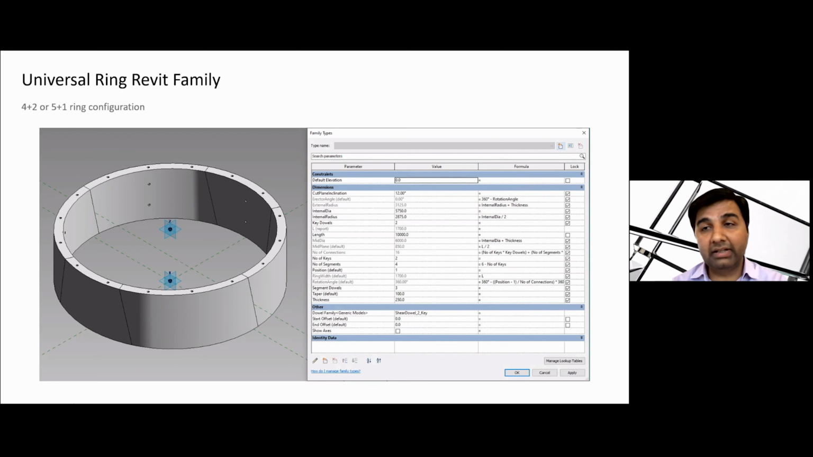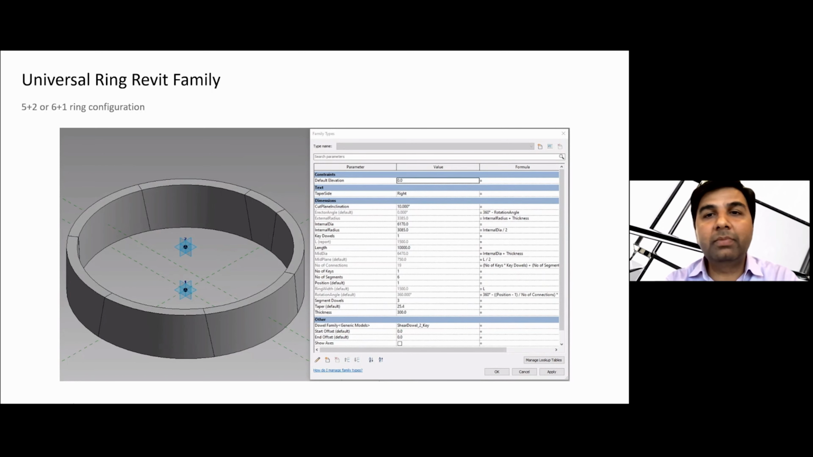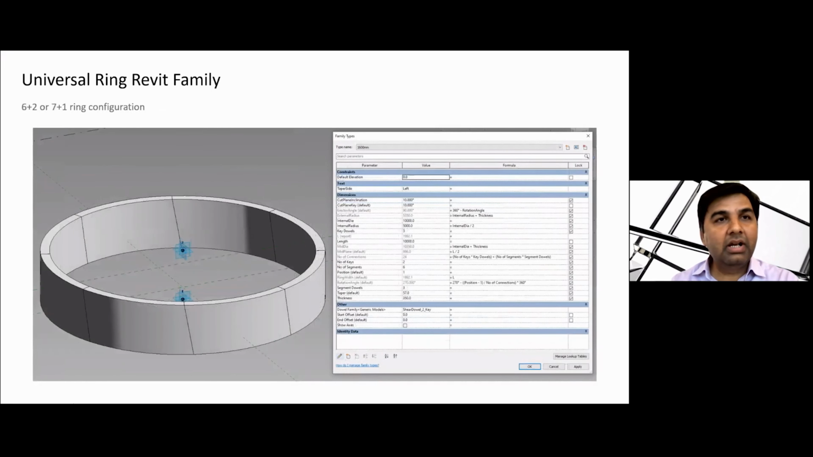And here is an example of 5+2 or 6+1 configuration. I can simply say a total number of 7 segments. Here we have a universal ring Revit family for 6+2, for 12+1 ring configuration, for larger diameter tunnels.